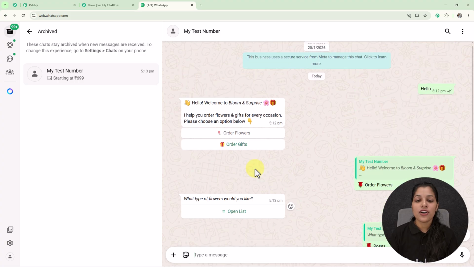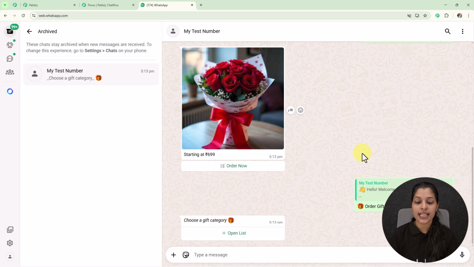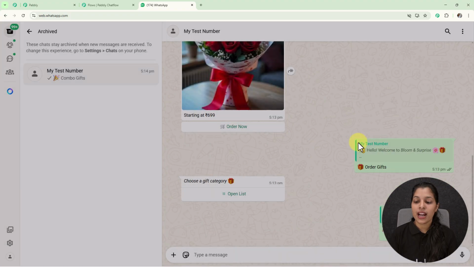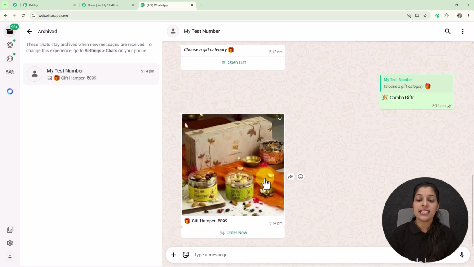Now let's move on forward towards our second button, that is order gifts, and as I have selected it, I'm getting a list of the gifts. So now let's open this list and check the gift categories. So now let's say I'm going to select this second category of the gift, that is combo gift. So here I'm going to select it, and as I have selected it, I'm getting the image of the gift hamper with its pricing and a button again, that is order now.